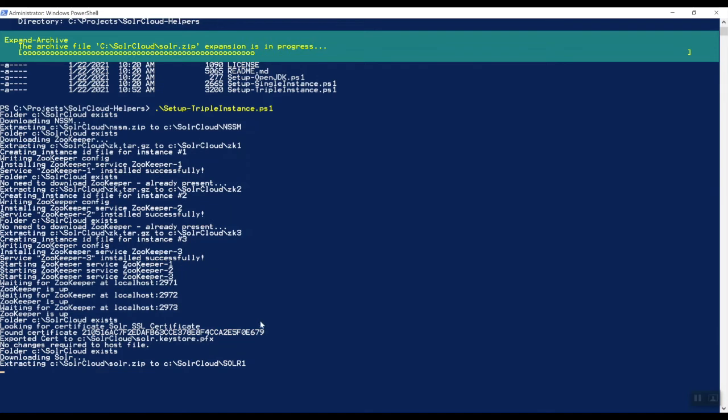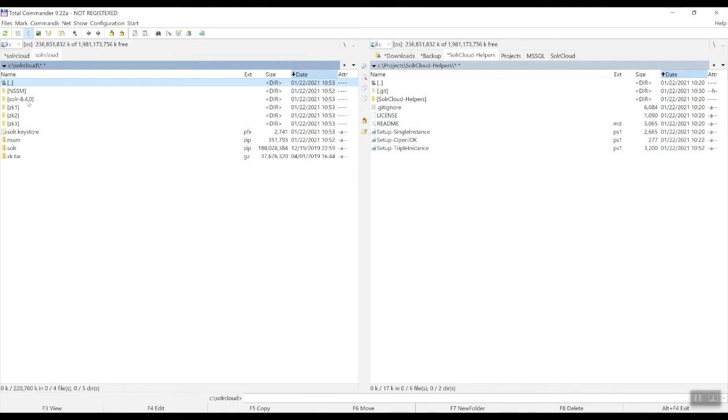As you can see here, it's currently downloading Solr, that specific version of 8.4, and it's extracting that, and it's now creating all the various Solr servers, and that will be 3. So this is the extraction of that Solr package, and it's currently creating the 3 Solr servers.